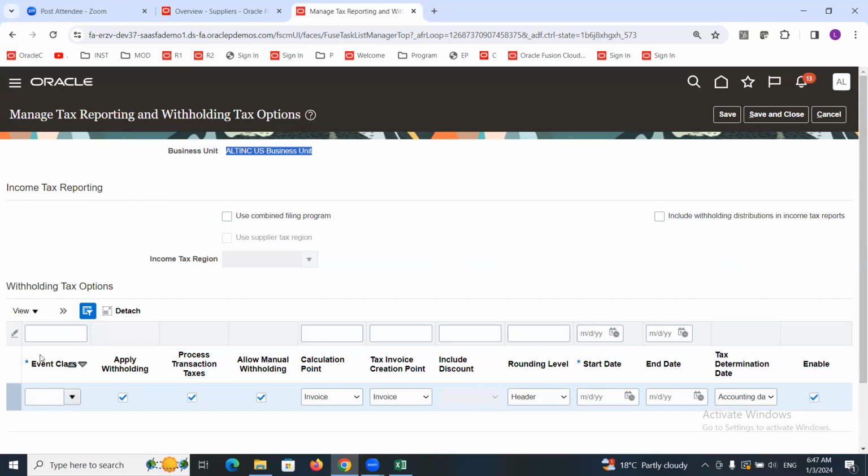And here you can specify event class. Event class is nothing but type of invoice. So for which type of invoices withholding tax is applicable, that you select. Say standard invoice, that should be available. And by default, all the checkboxes are enabled. You can accept, apply withholding tax and process transaction tax and allow manual withholding tax also. All the checkboxes are enabled.